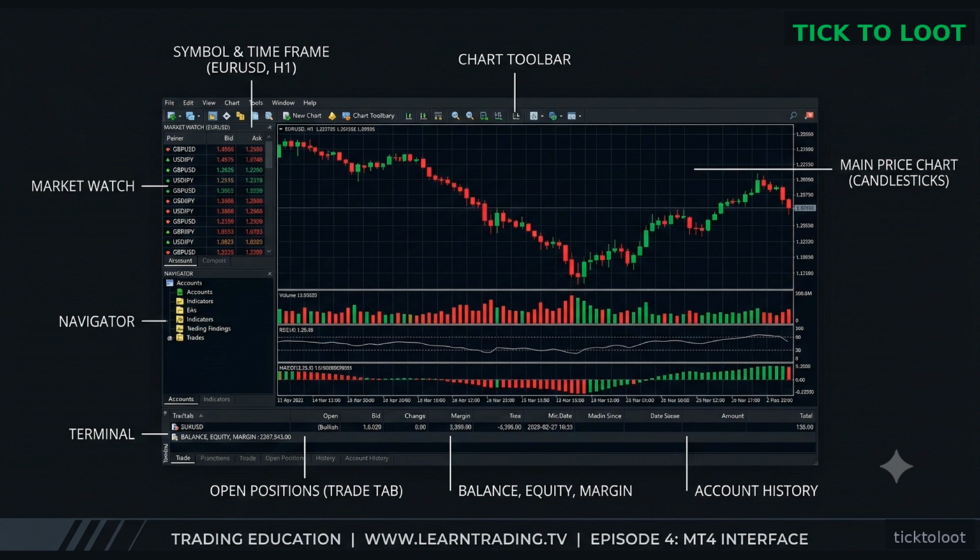Now that we have our demo account, let's take a look at the MT4 interface. The Market Watch panel shows you the current prices of different currency pairs. The chart window displays the price chart. The navigator shows you your accounts and indicators, and the terminal displays your open trades and account information.